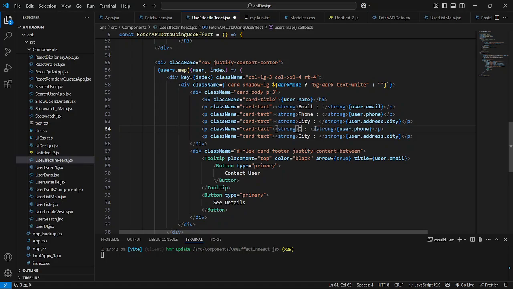I'll say here company. Now guys, I'm going to use the JavaScript optional chaining operator. We are going to use the JavaScript optional chaining operator to access the nested object property. This is the very best use case to use the JavaScript optional chaining operator here.